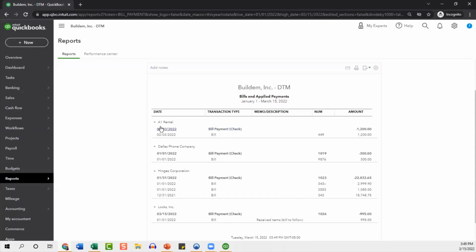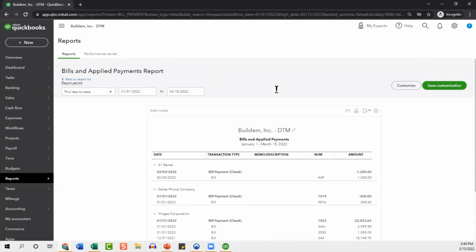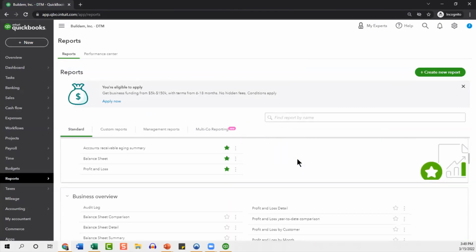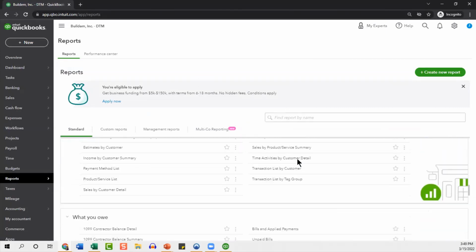Super cool. So for example, here for A1 rental, I can see I've recorded one bill payment for this bill, number 449. So anytime you're trying to track what's a part of what, this report is usually a great place to start if you're looking to examine bills and your bill payments. Very, very useful. But we're not done yet. Let's check out some other helpful reports that might help you track your money out.